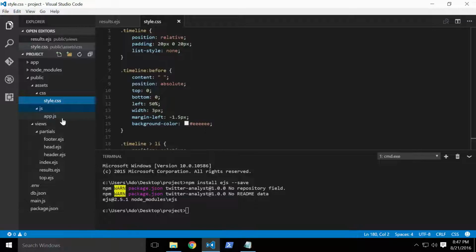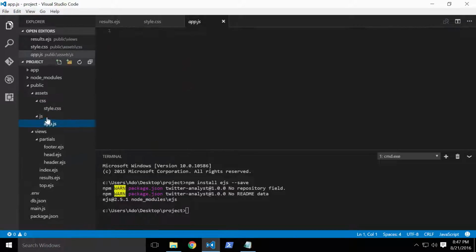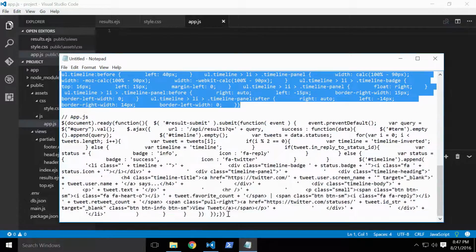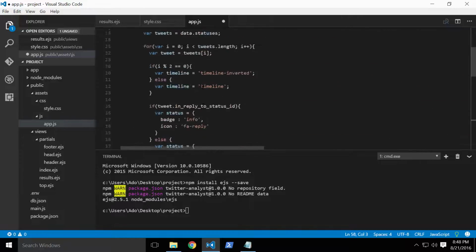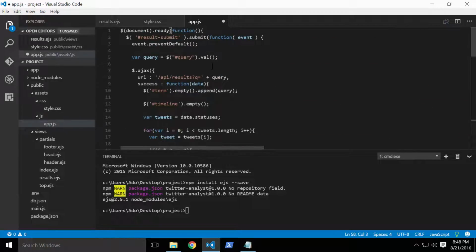Rather than doing a form submit, we'll accomplish this with an AJAX request to our RESTful endpoint. Open up the app.js file located under public/assets/JS. Here we will implement our client-side JavaScript. We'll use jQuery to help us here. Let's paste the code and explain it line by line.